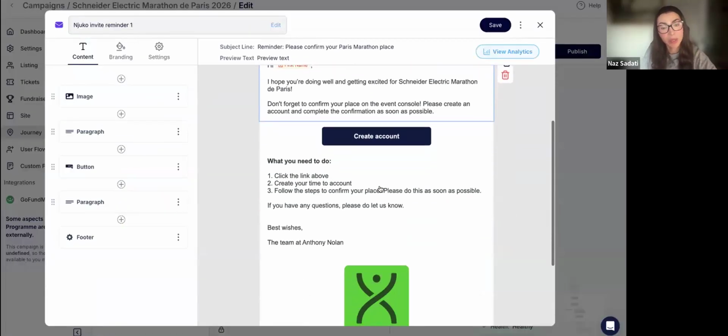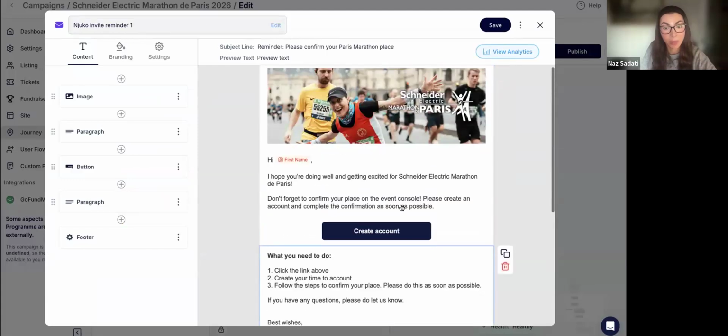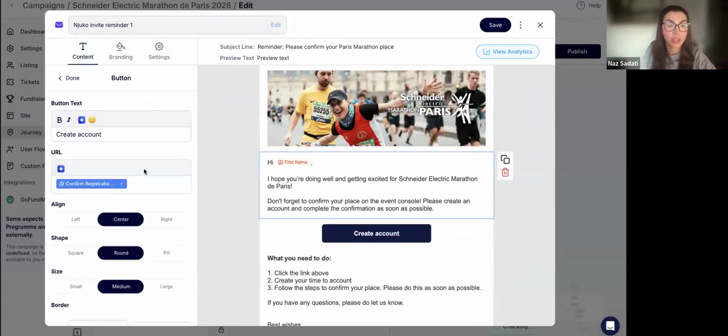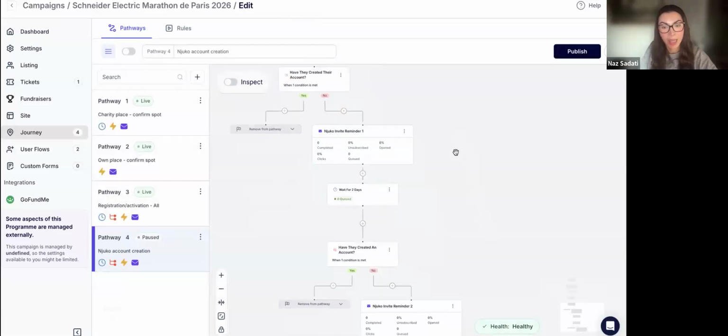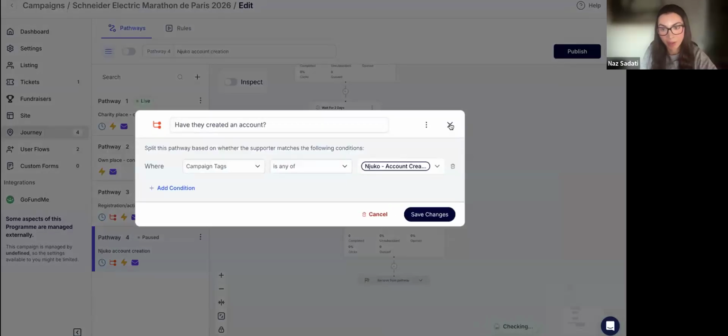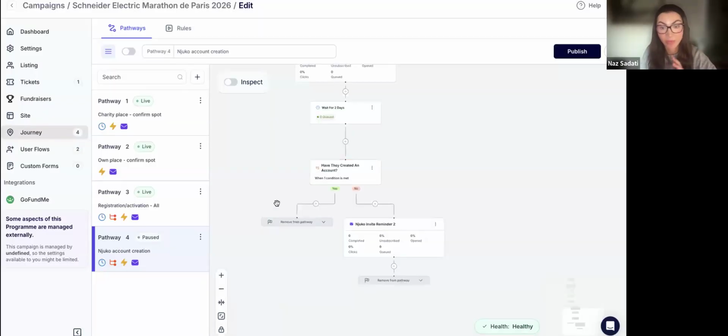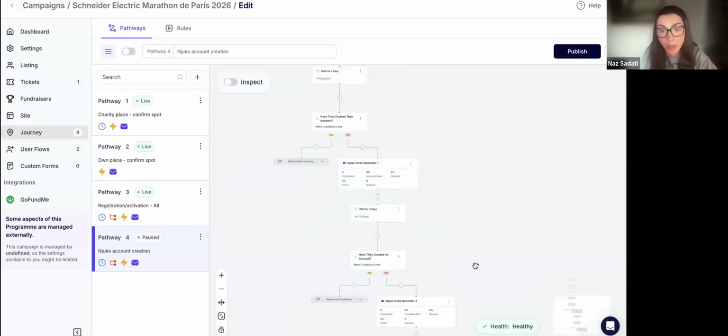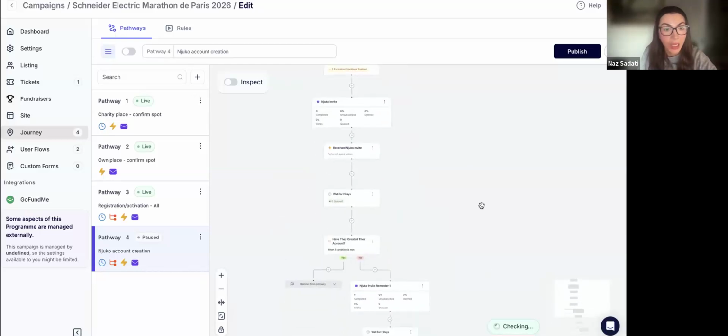And again, it's worth just coming in here, checking the copy, seeing if you're happy with it. Again, please do not change the URL within the button. And again, they'll wait for 2 days after that. And again, we've added in a condition asking, have they created their account yet? If they have, then great. If not, they will receive a final reminder. So that's what the pathway looks like.